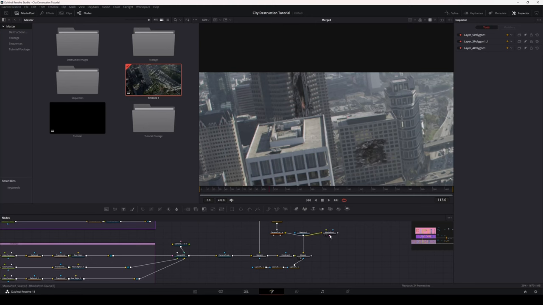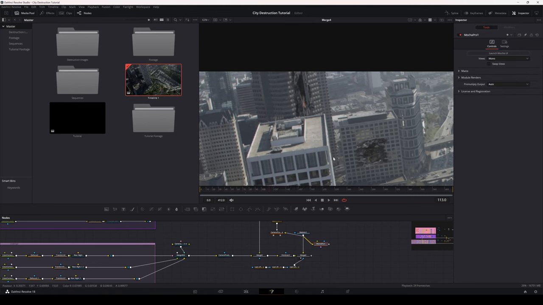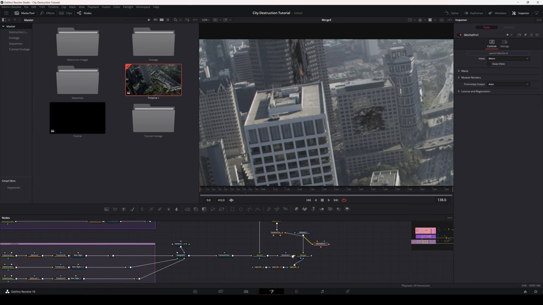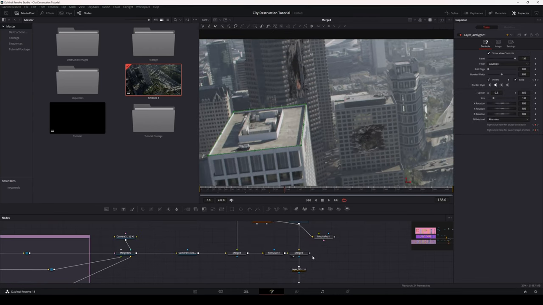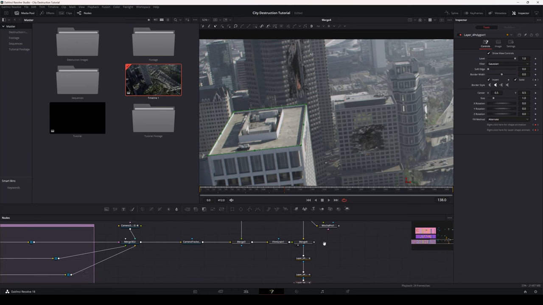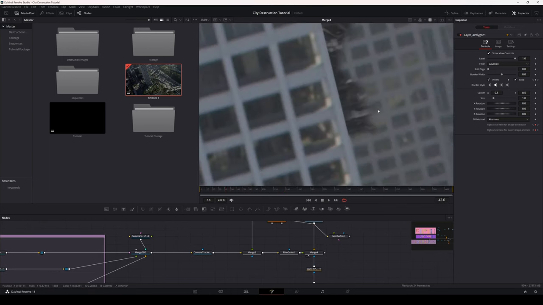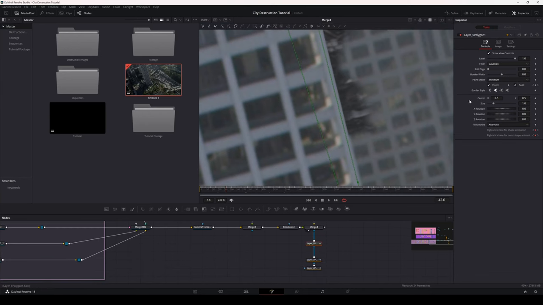All right, I lied a little bit. I actually ended up using Mocha because it was a very simple rotoscope, but now I have my masks here, and that's plugged into the merge node where the footage comes in. So now we have things masked. I'll probably want to soften that edge up a little bit.